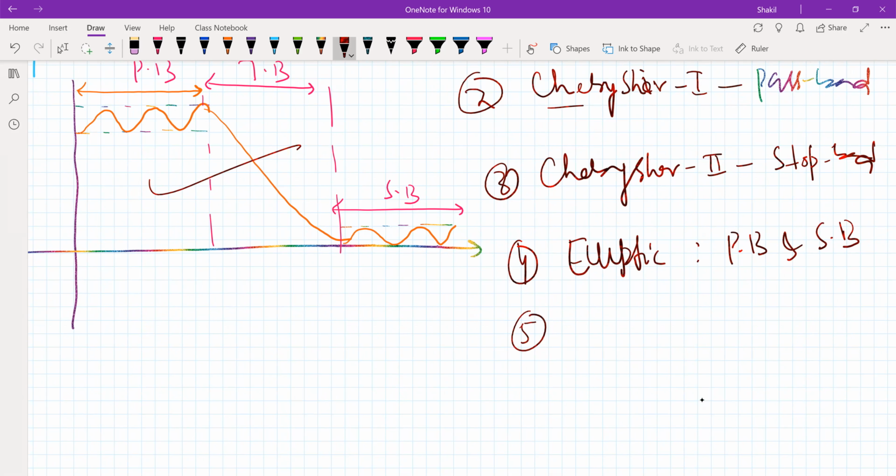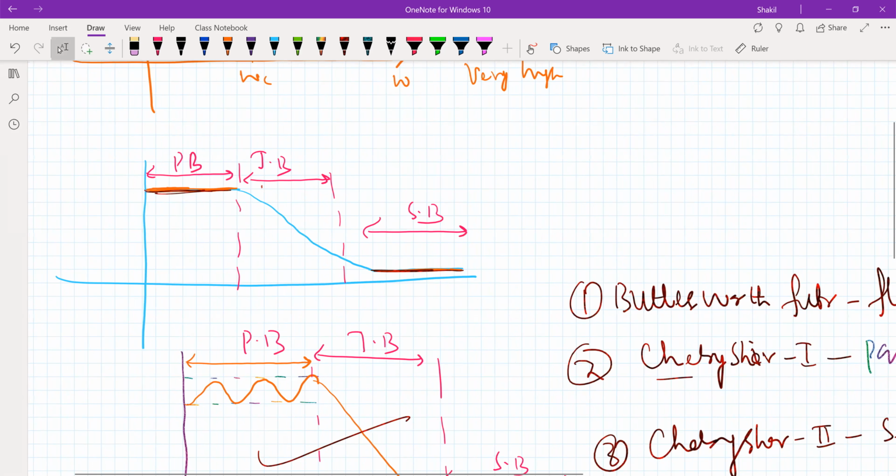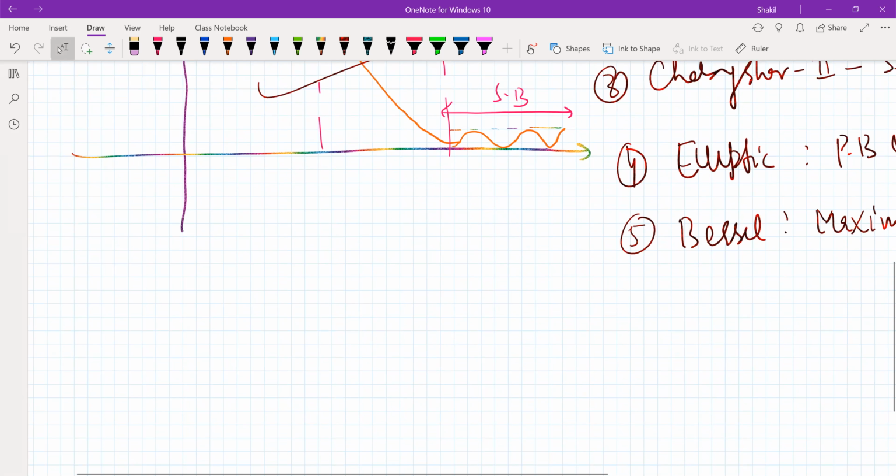Finally, we have Bessel filters. A Bessel filter has a maximally flat region in both bands. So that is identical to the Butterworth filter. What's the difference between the Butterworth filter and the Bessel filter? The transition region in the Bessel filter is larger, and this gives us one advantage of linear phase that we discussed in the previous session.